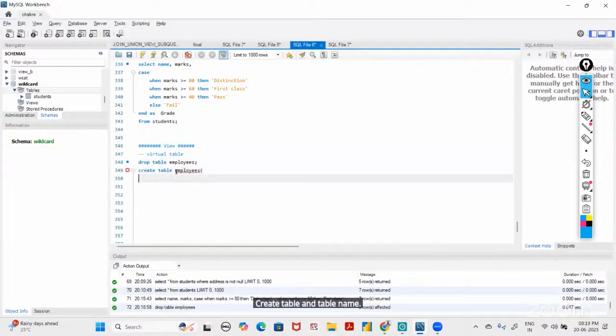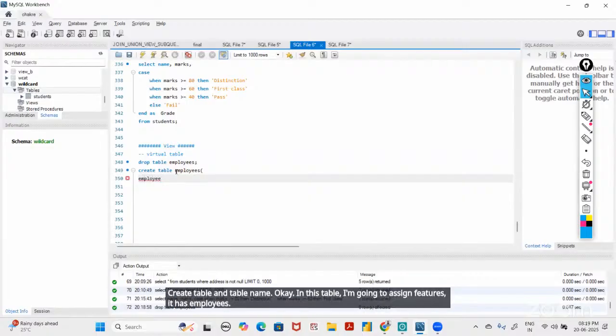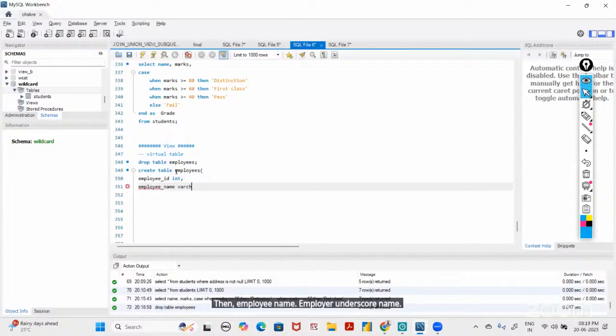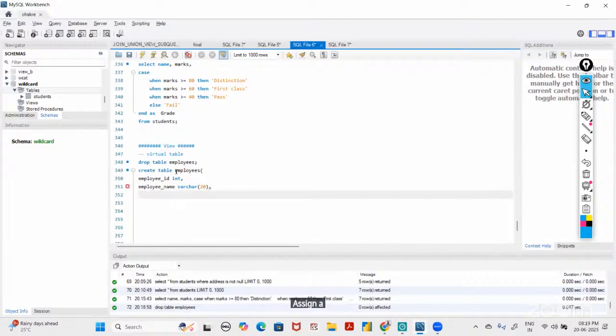In this table, I'm going to assign features: employee ID, data type integer, then employee_name, data type varchar, let's take 20. Then assign a new feature as department.